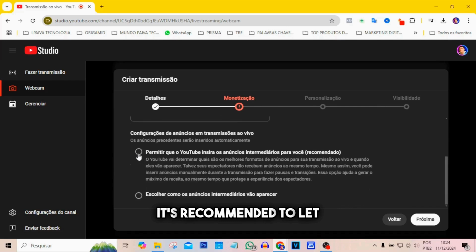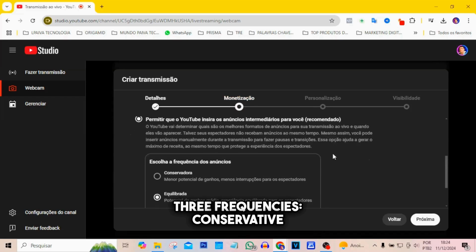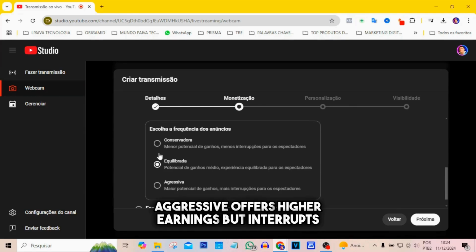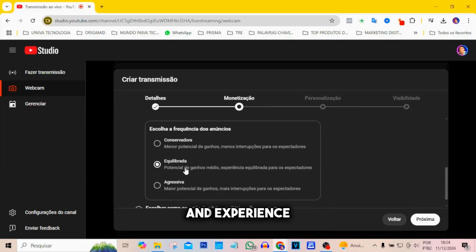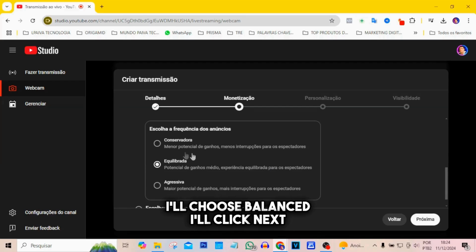It's recommended to let YouTube insert ads, and here you can choose from 3 frequencies: conservative, balanced, or aggressive. Aggressive offers higher earnings, but interrupts viewers often. Balanced gives average gains and experience. Conservative has fewer interruptions, but less earning potential. I'll choose balanced. I'll click Next.